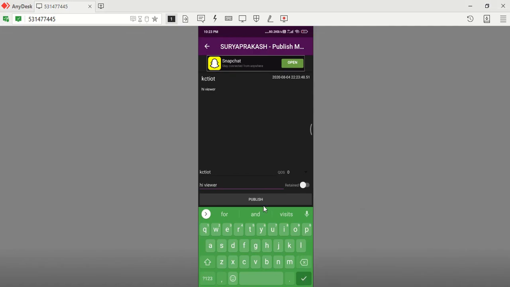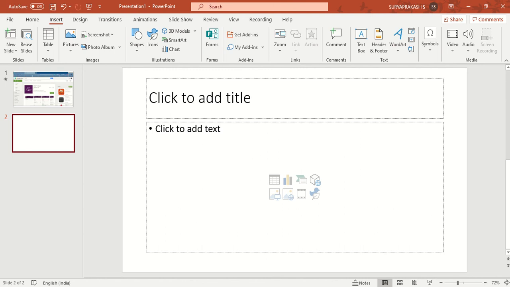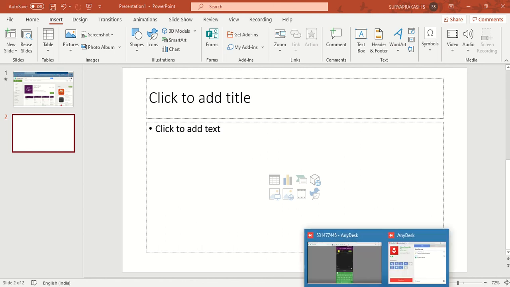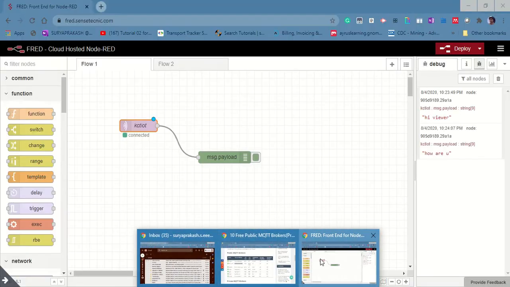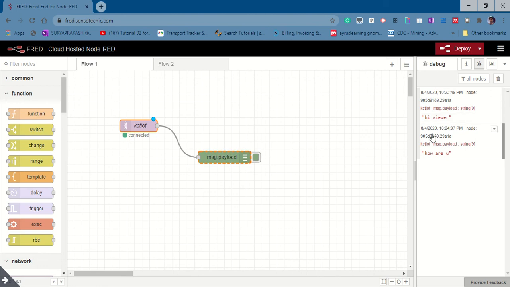It's just simple. So next message, I just click publish and it will be published in my window. So this is actually how it's working.